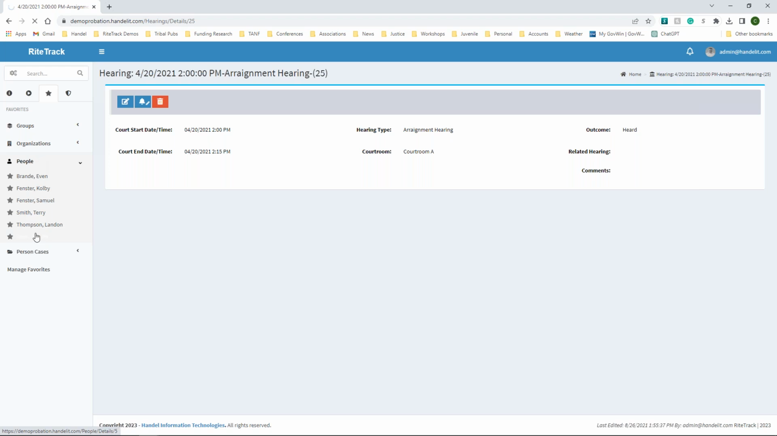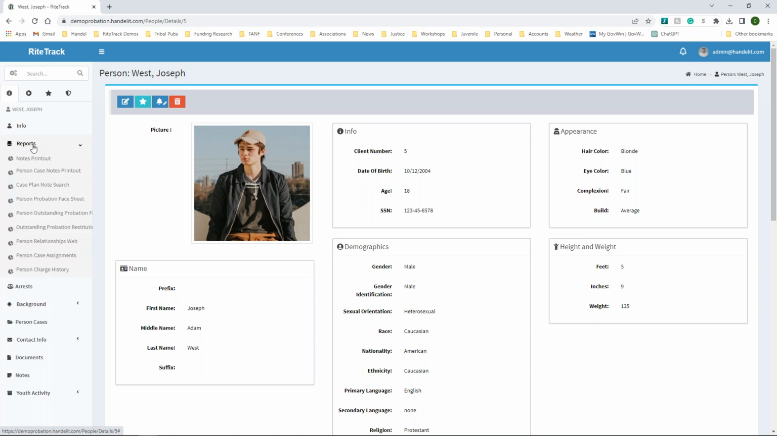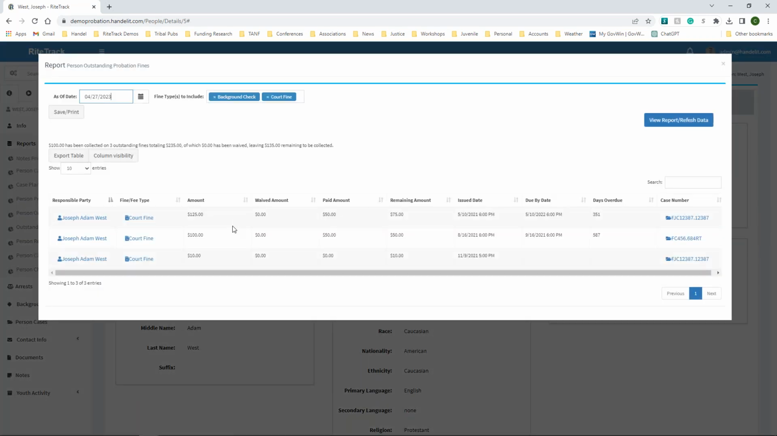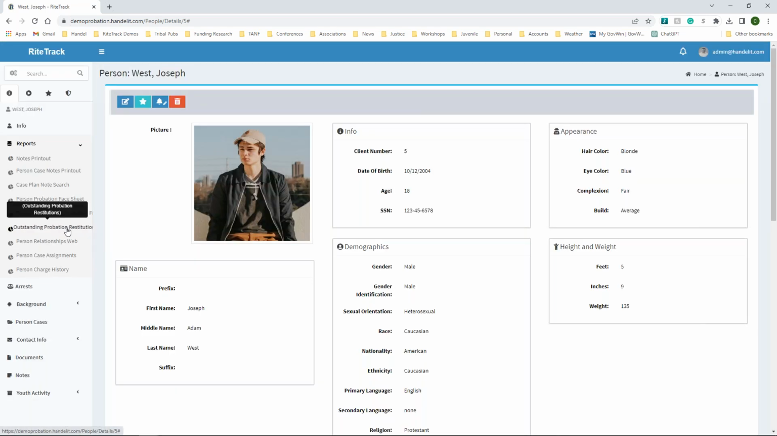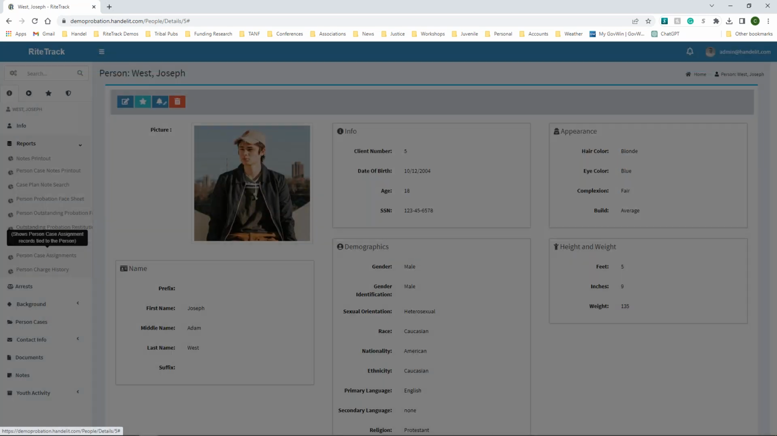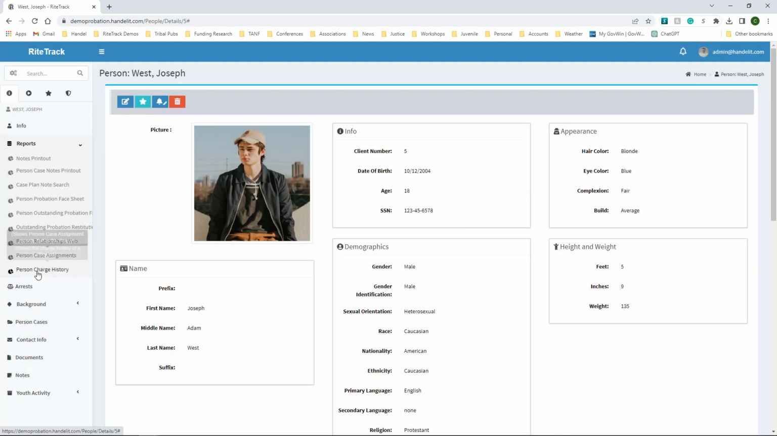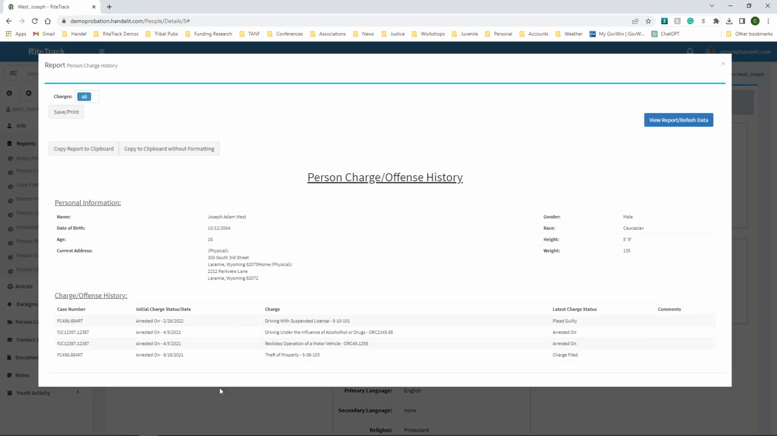And that is all of the standard functionality on an individual and a client record, a person record. There's also reports available on this individual's record that are specific to this individual, like their outstanding probation fines, outstanding restitution, individuals that are assigned to their case, and their charge history.